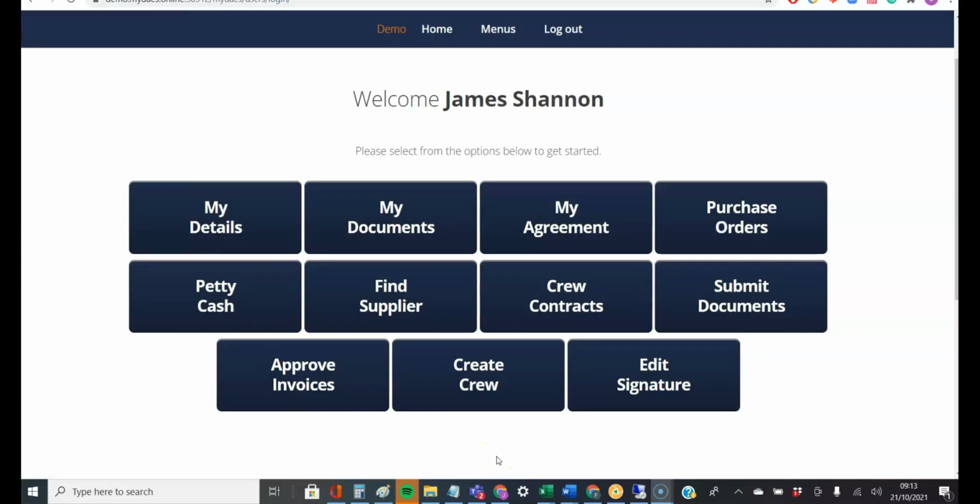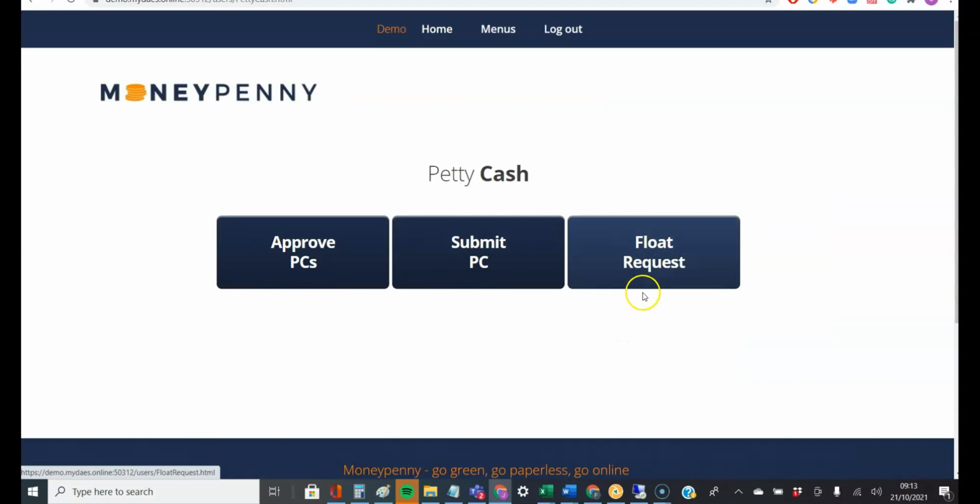Any project that has requested to use Moneypenny's online digital petty cash services, the crew members on that project will have access to the online petty cash option on the portal, which will also include the ability to request a float, submit petty cash for reimbursement, and lastly, there will be an option for those managers who need to approve petty cash. To request a float, a crew member chooses Float Request.